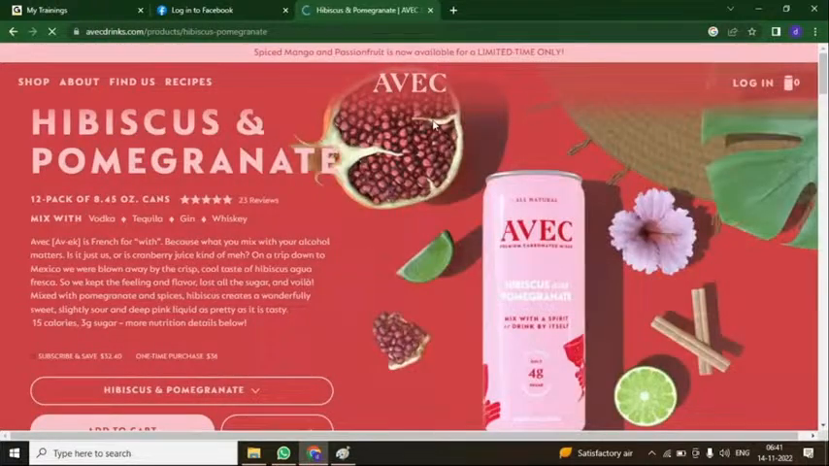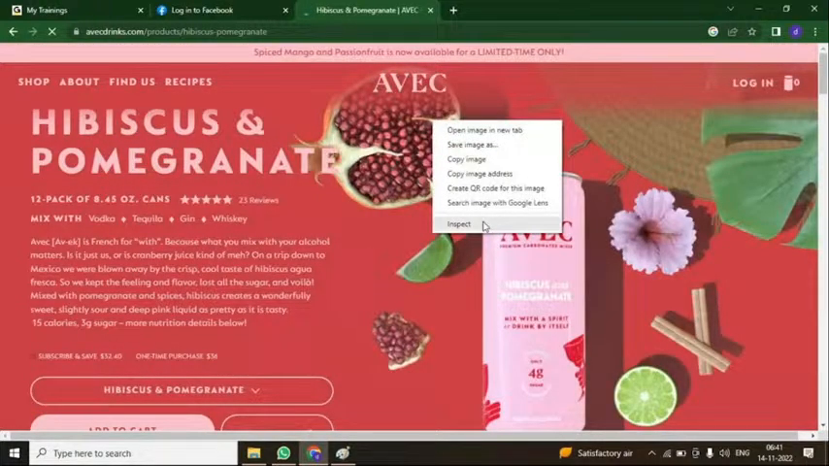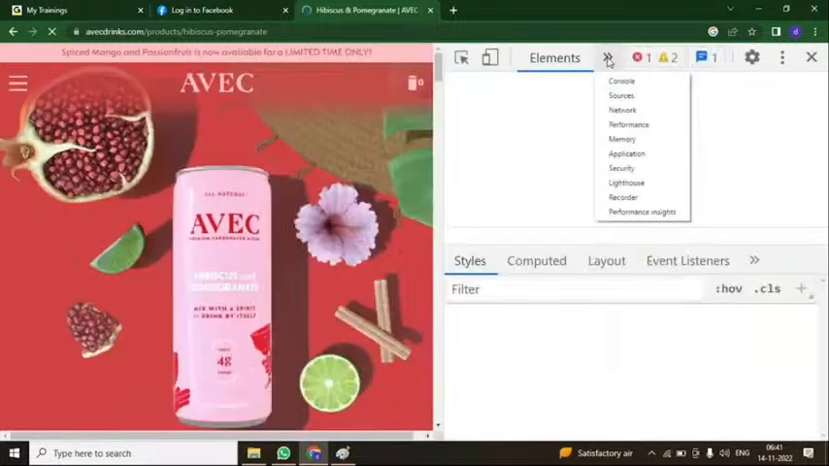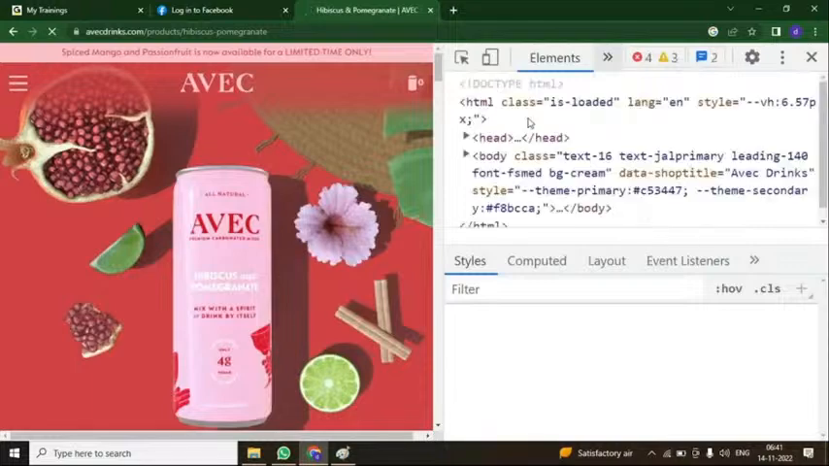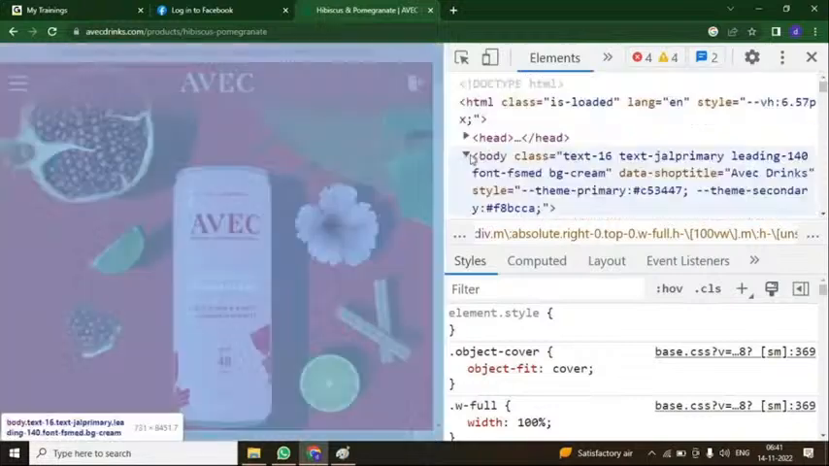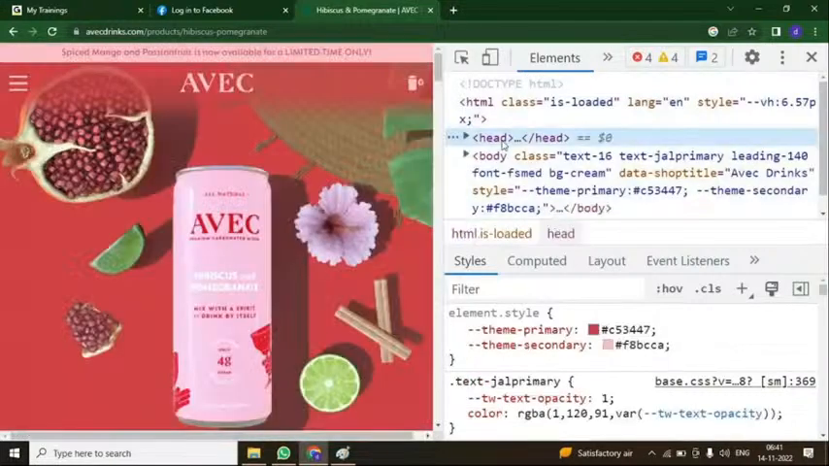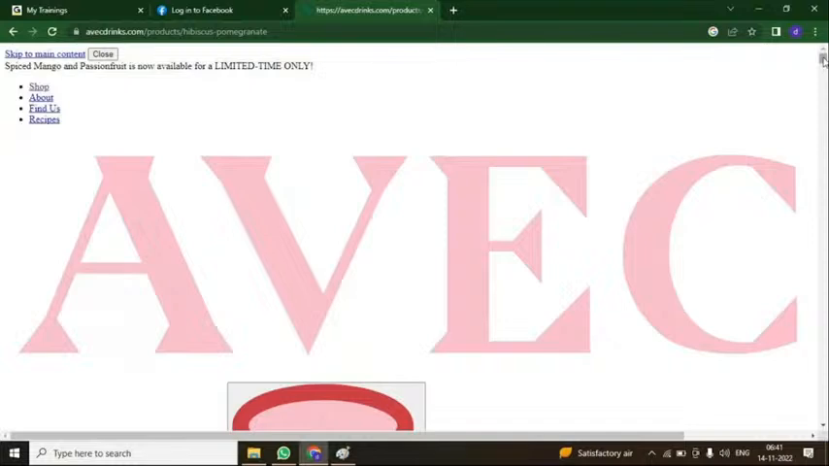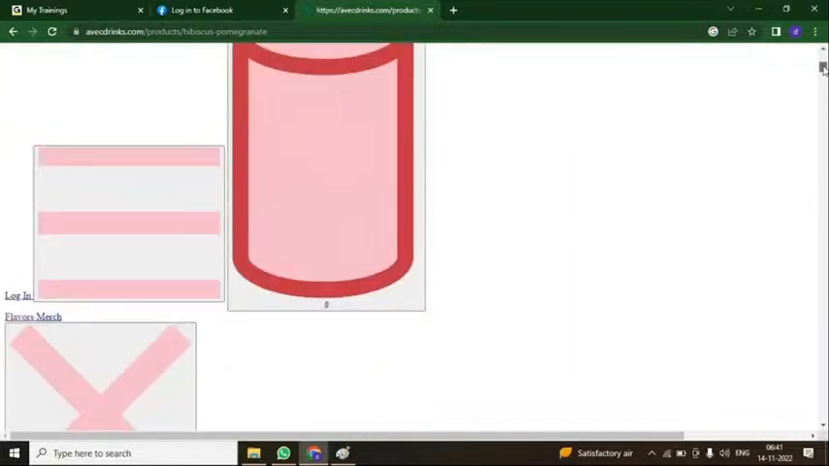So once again, I can refresh. Now if you right click and inspect element, you can see the console. In elements, you can see that if I don't write the body tag, you cannot see any content. If I delete the head tag, see, I deleted the head tag, and the content looks broken.